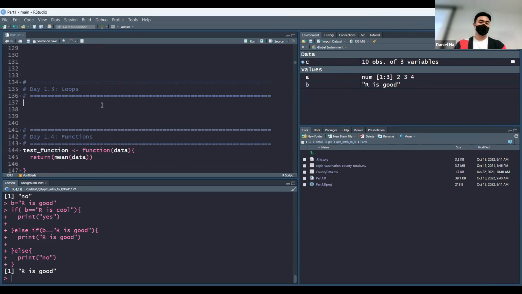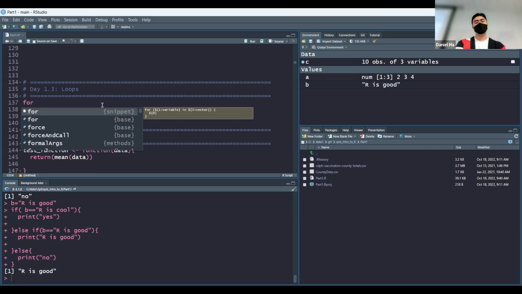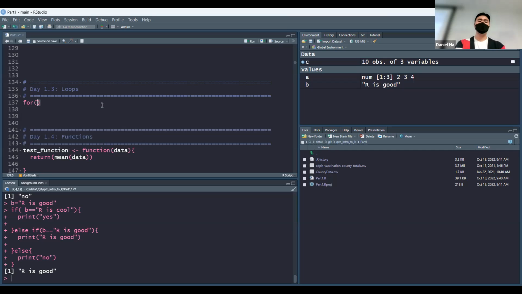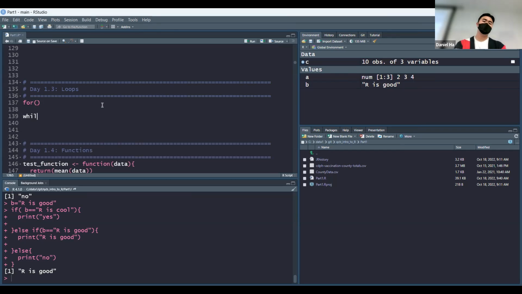All right, so now we can move on to the loops. There are different looping methods available in R, but most likely you will use the for loop the most. There's also a while loop, which I'm going to talk about soon, but let me just comment this out.